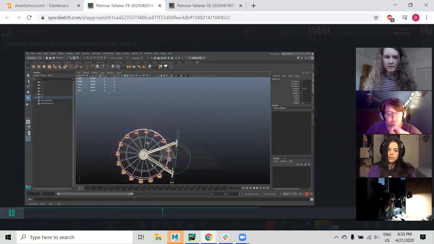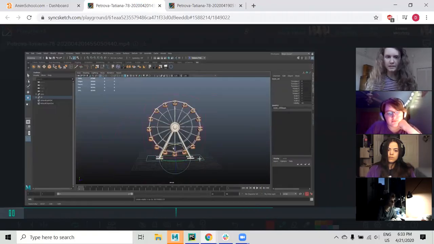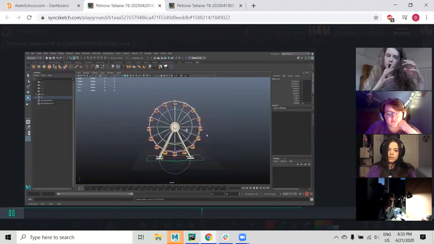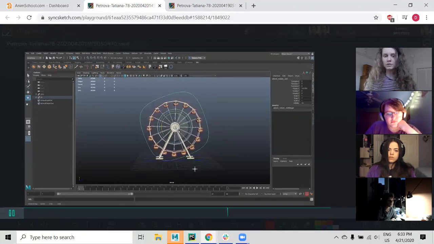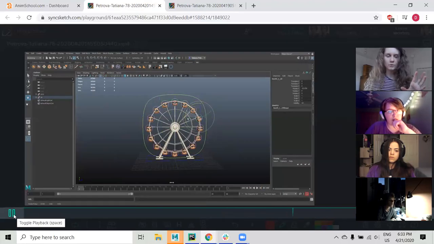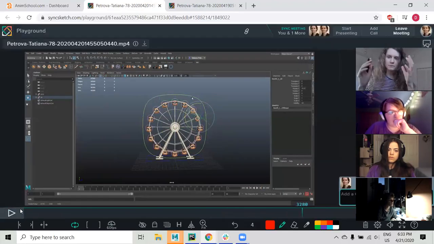So this is my one comment about this rig, and that's that the cabins start rotating with the rotation of both of these controllers. So it might seem like a nice feature, right, that they rotate with gravity, but it's better for animation purposes if by default they're stationary. So as the wheel rotates, they rotate stationary with it, if that makes sense.